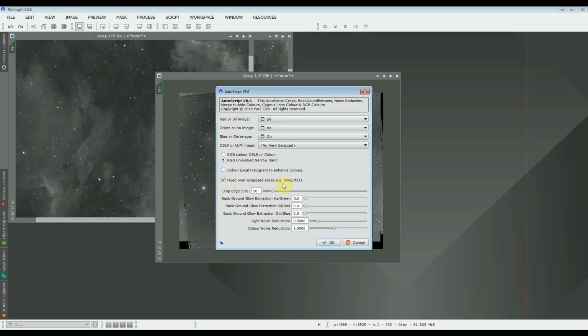Overexposed areas. This is for M42 and M30-31, where the core of the object is too bright, this controls the problem. Don't need that today, but it's just there for use. Another tool. This is the cropping around the whole edge. That's going to be around about 150 today. That might just crop the edges probably, because there's quite a big area there cropped around.